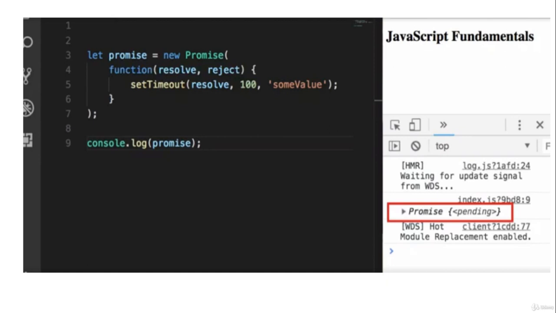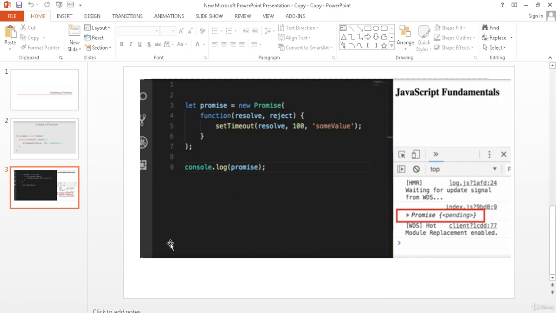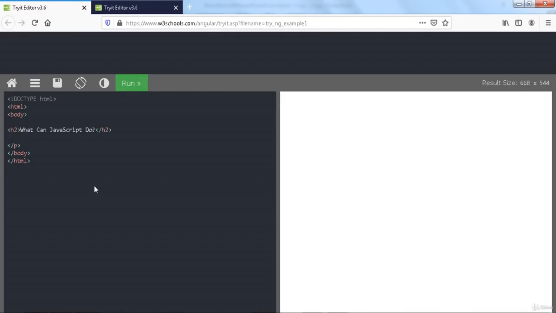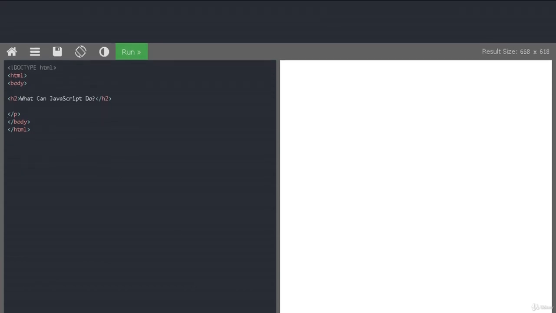Let's see Visual Studio Code. Here is the code from the slide, and I will log out the promise that we are creating. Let's look at the example.